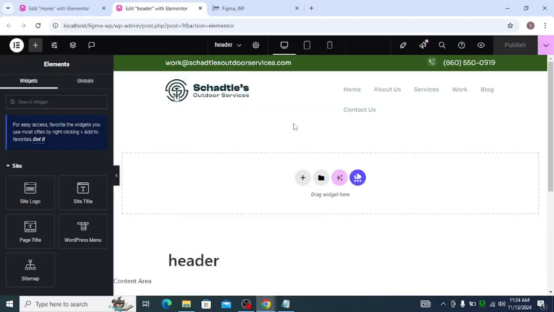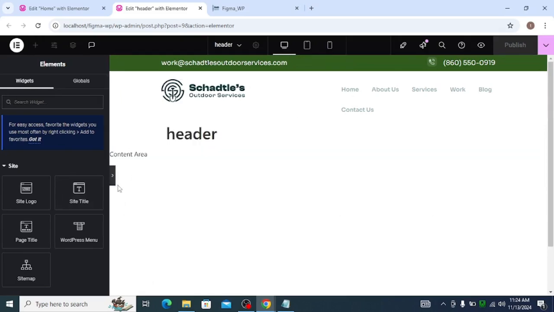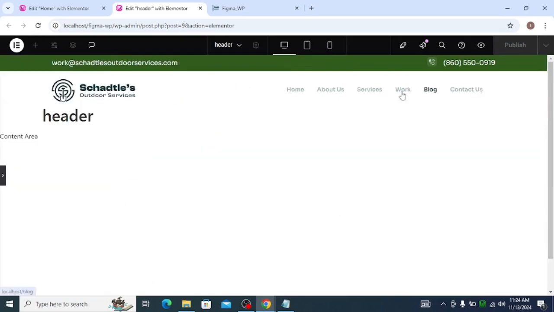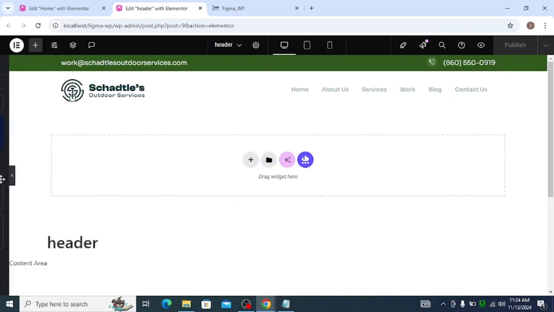So a very quick one. I just want to do some certain things on the header. There's some certain things we omitted. If you look at this now, this menu link is not in alignment with this one. So let's fix that one first.